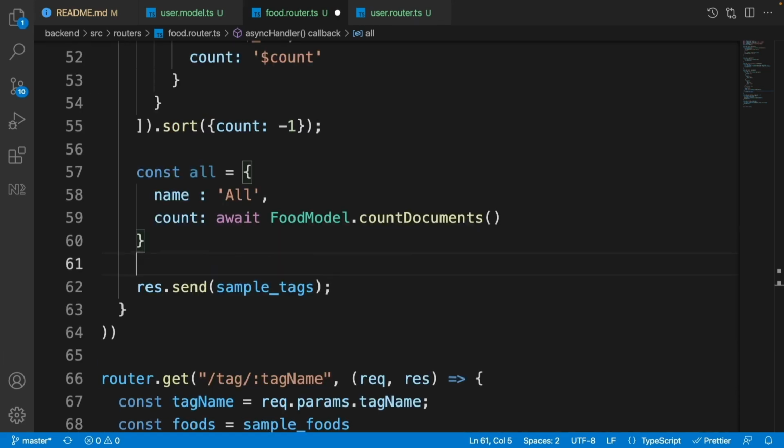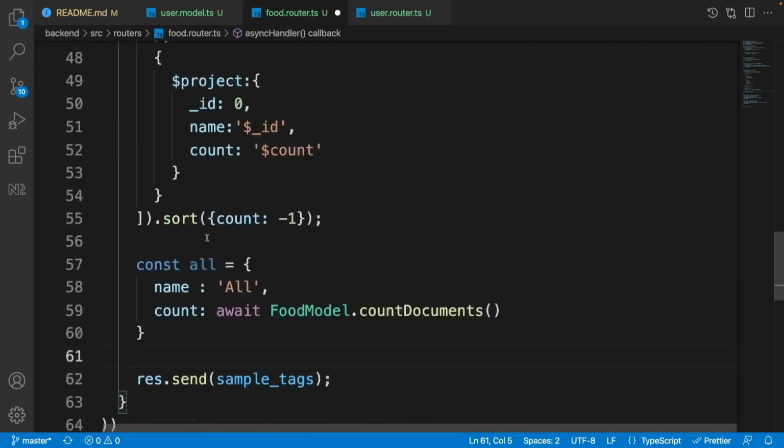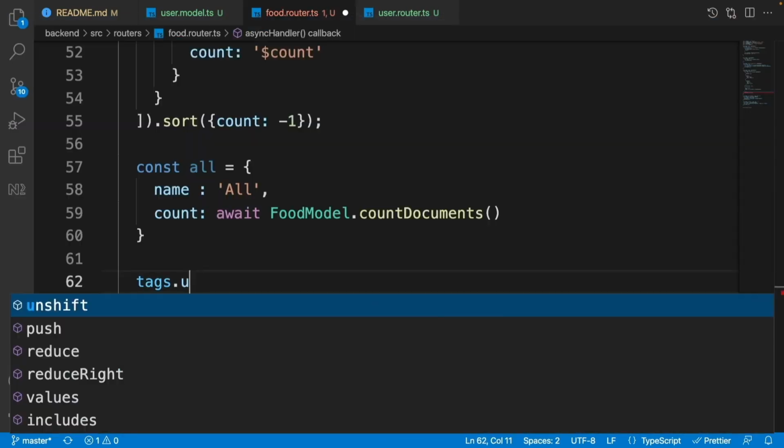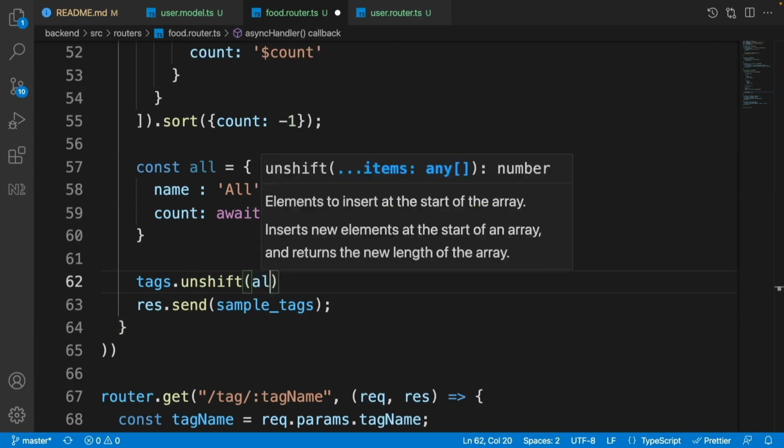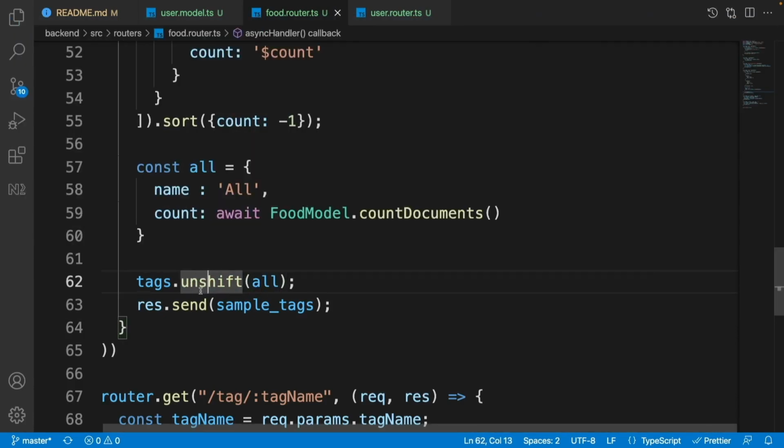Now I want to add the all at the beginning of these tags. So we write tags dot unshift all. Unshift is exactly the opposite of push. If you push something to an array, it will be added to the end of it. But if you unshift something to an array, it will be added to the beginning of it. We want to add the all to the beginning of the tags.